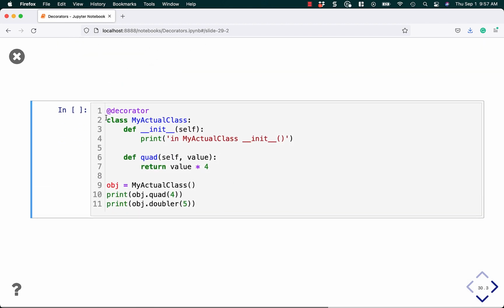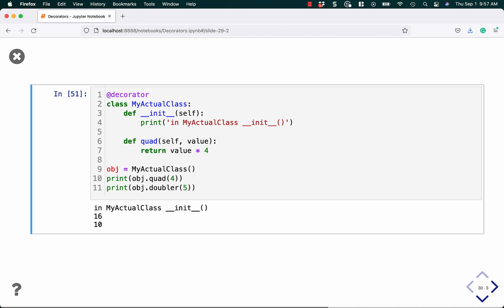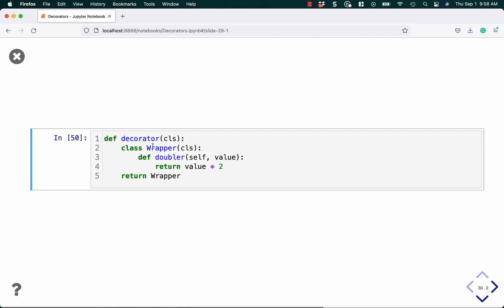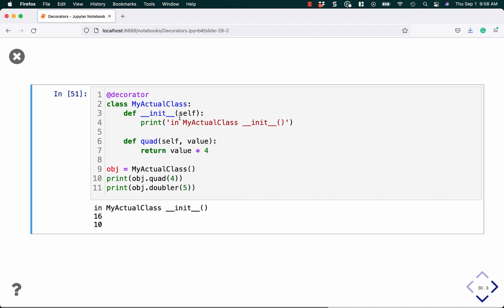Okay, decorator. So now we have @decorator added to our code. What this allows us to do is add a doubler method to my actual class by using a decorator. So now my actual class can call doubler even though it's not defined in the class, which is kind of weird. It's kind of a weird hacky thing to do.